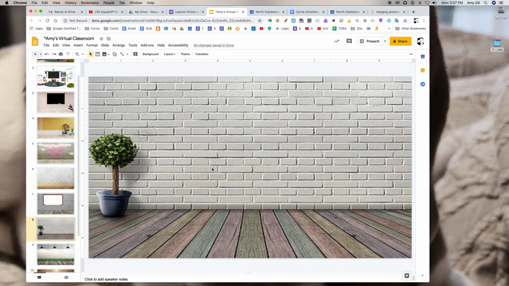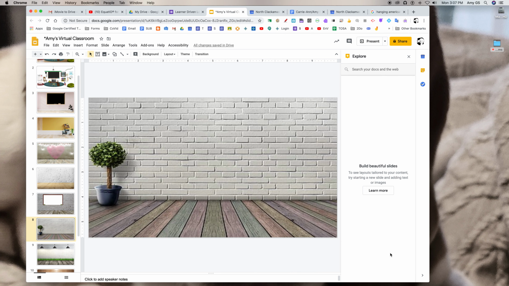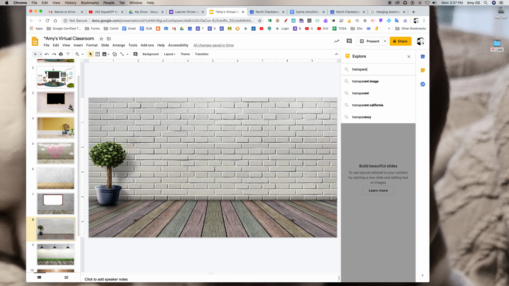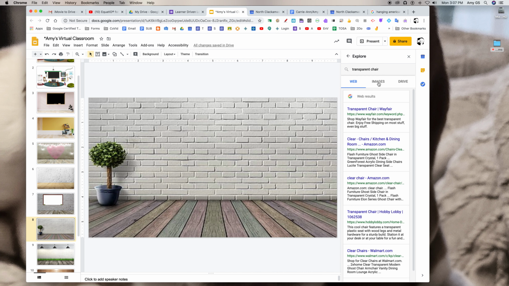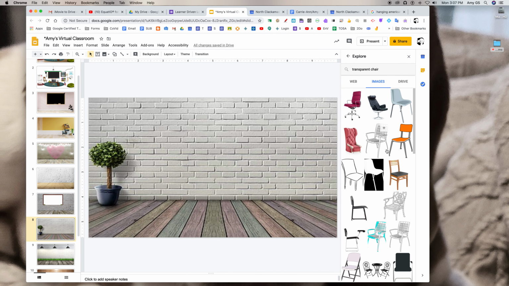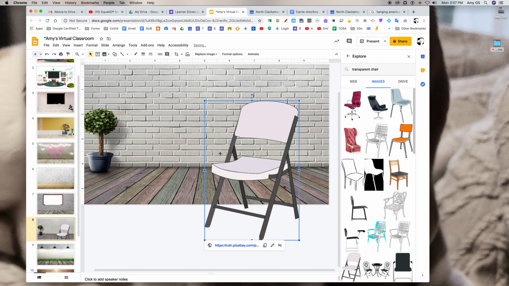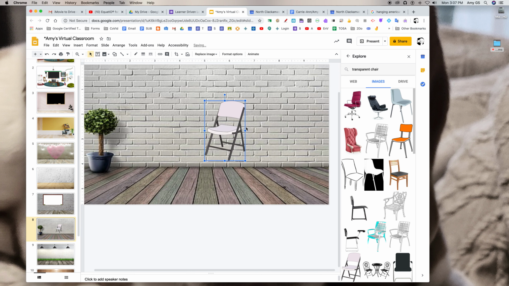And then it's just a matter of you searching by going down here and saying, I want a transparent chair. When you do that and you go to images, you'll see there's all sorts of chairs. And transparent is important because if you don't do transparent, what happens is you get all the white stuff around it. And so I can take off the link and I can make it smaller. I can even flip it if I want to. I can go here and flip it that way. And I could just move it right here.